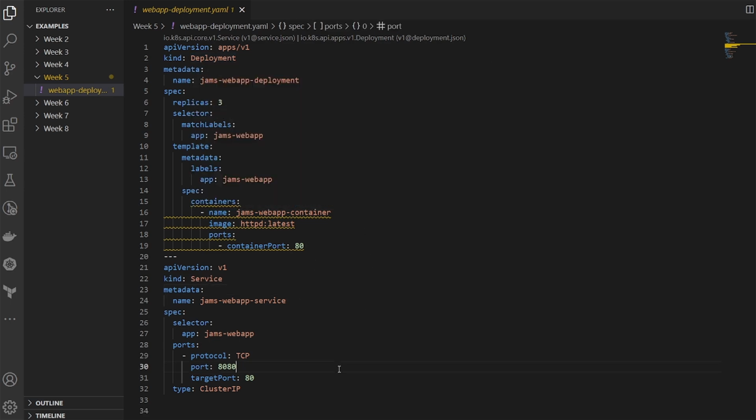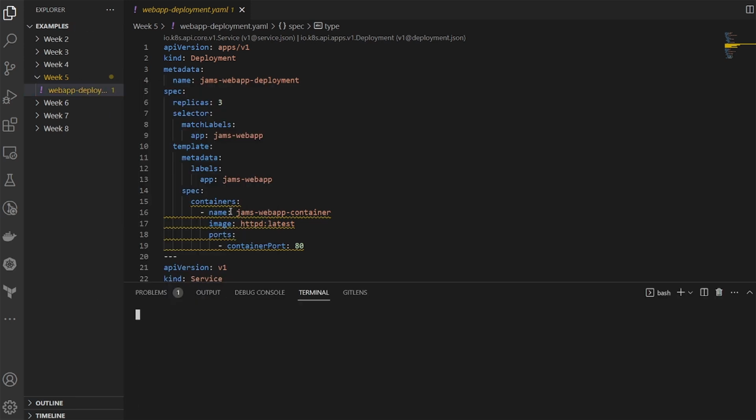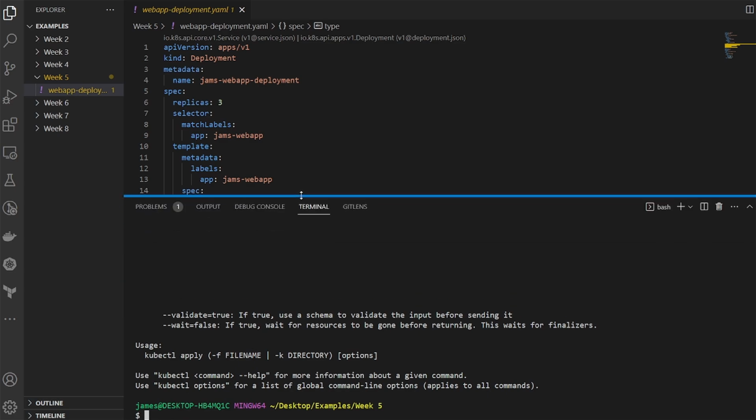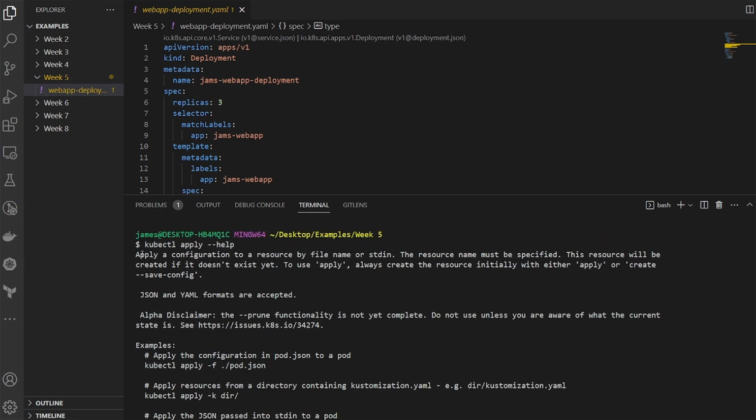Okay, now that I've broken down this YAML file, what we can do is go ahead and deploy. And how we would do that is if I open up my terminal and type in kubectl apply, and let's go ahead and do a help. If I scroll up, let's see what kubectl apply does. So this will allow me to apply configuration to a resource by file name or stdin.